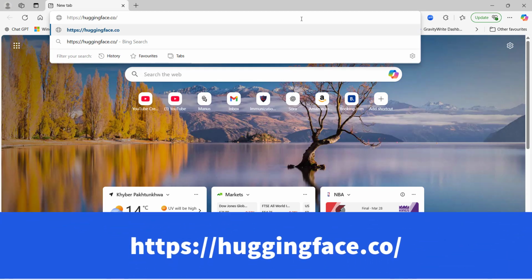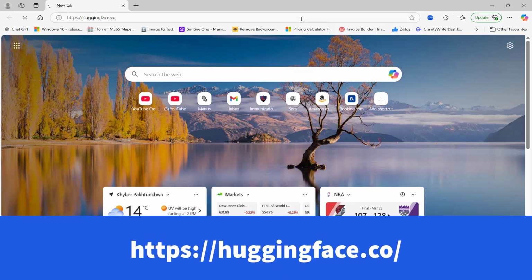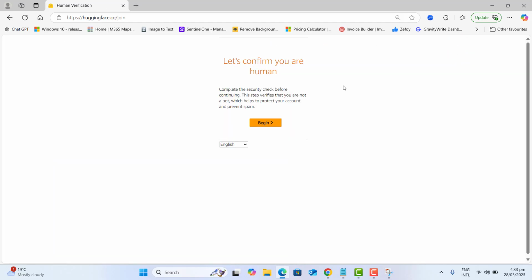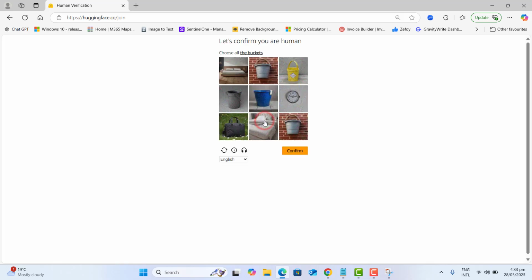Open up any browser and type huggingface.co. On this page, if you have an account, you can go to login, but we're supposed to create a new account. Let's go ahead and click on sign up. Once you click on sign up, this will ask you for the human verification. Let's go ahead and begin this.